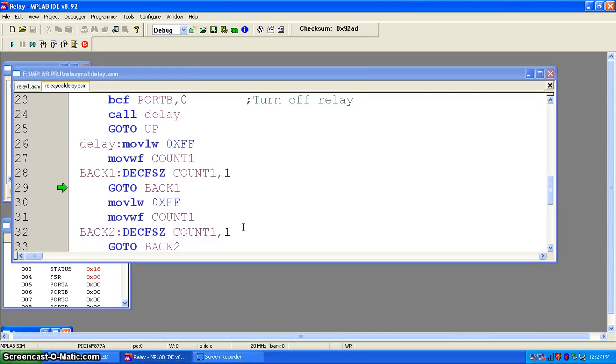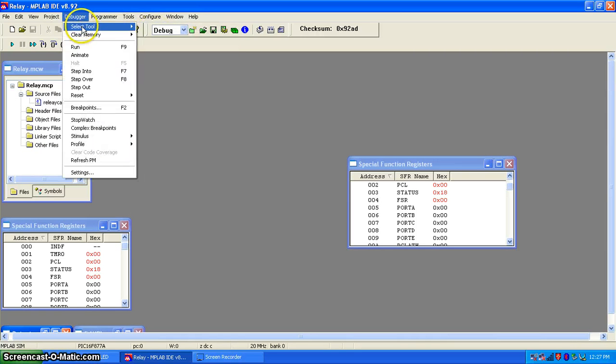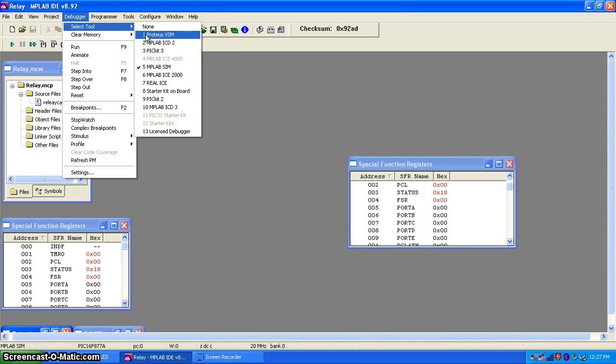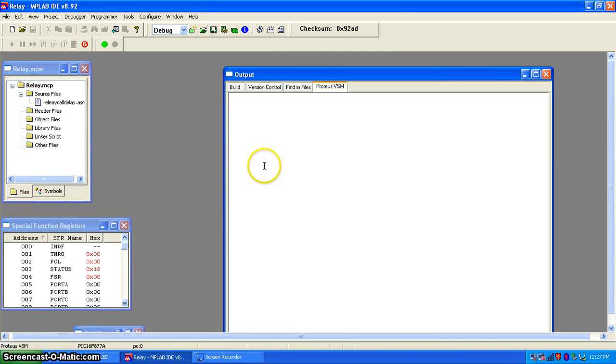Hello, and let us continue with the previous video of relay interfacing. So this code is written, a target is built, hex file has been created. Go to the programmer, go to the debugger, select the debugger as Proteus VSM. Then when you select Proteus VSM as the debugger, it will ask you for the design file.